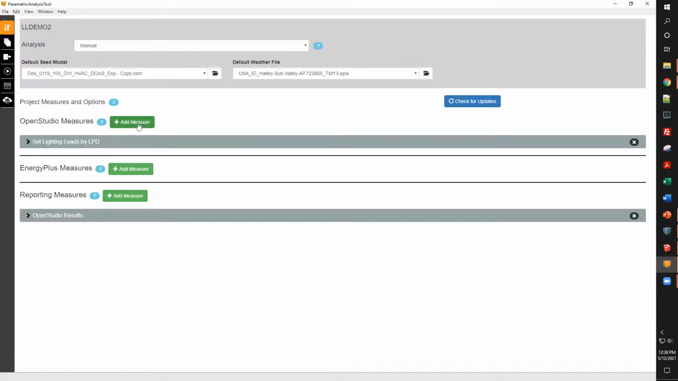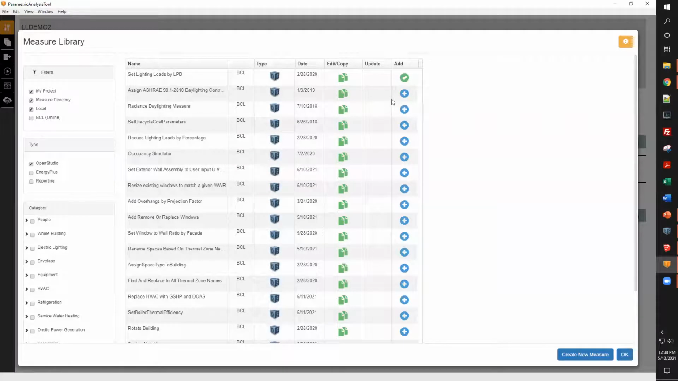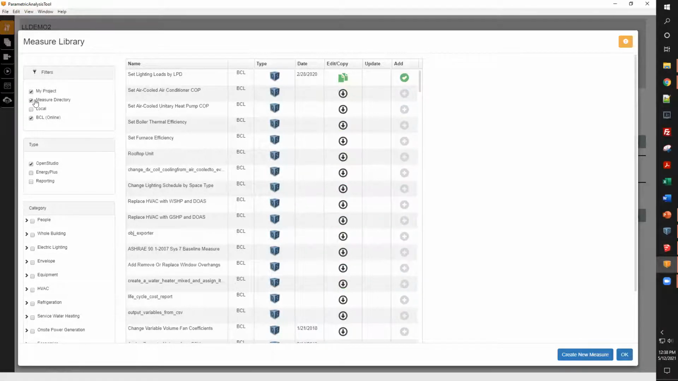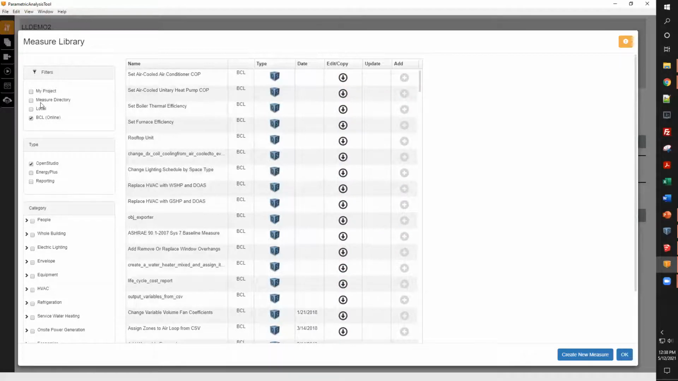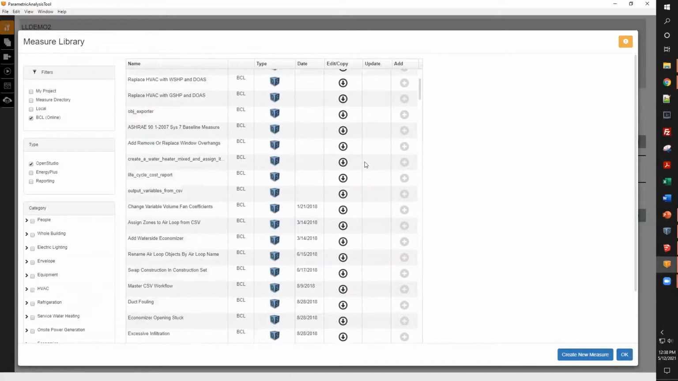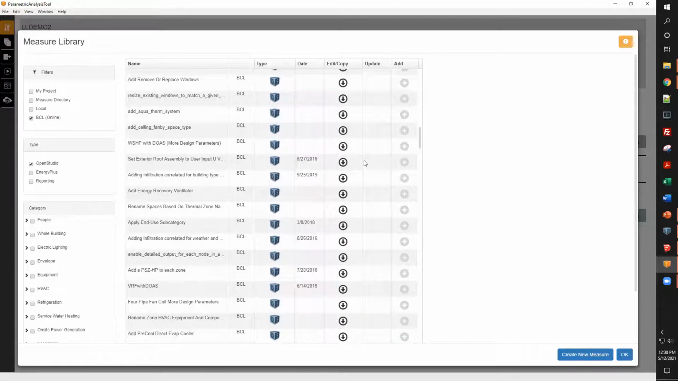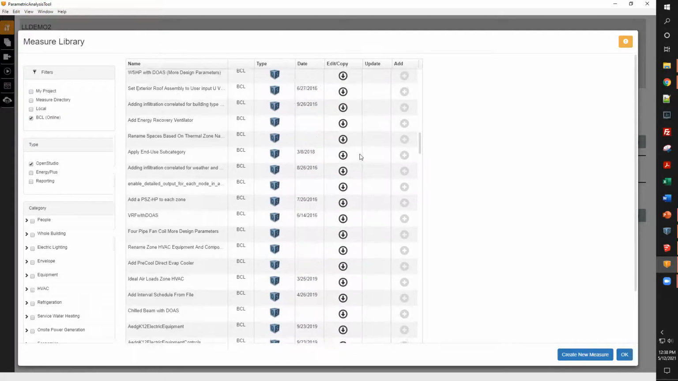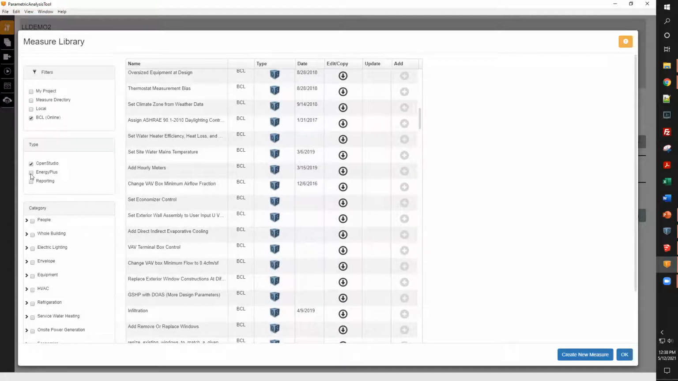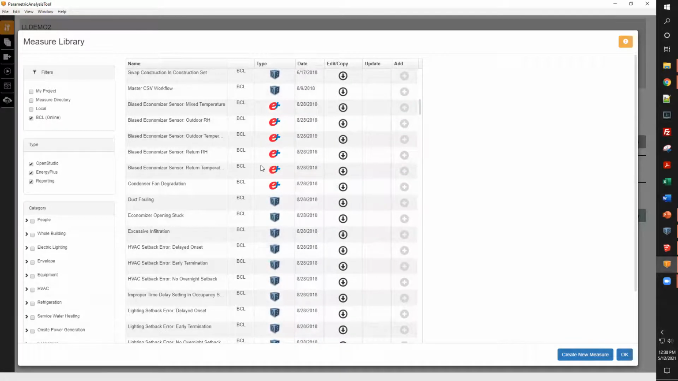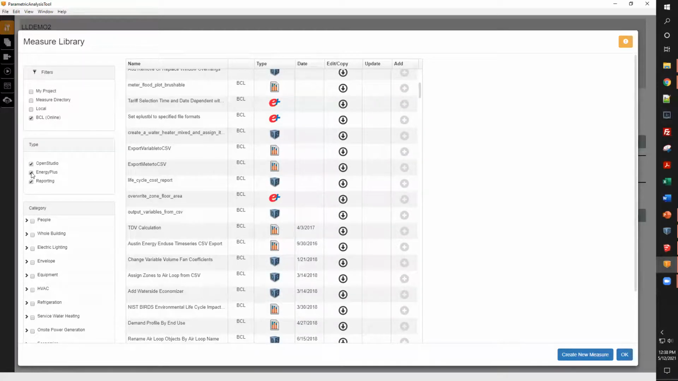Okay, so next we're going to go to add measure. So here you are. Your filters by default are set to what's in your project file or your local directory. If you want to access measures beyond that, you simply click the BCL. What I like to do is unclick those three filters so that I know what I have and what I don't have. So I can just see the measures that I don't have added to the project if I need to update them. I can also look for EnergyPlus as well as reporting measures. So make sure you specify the type.